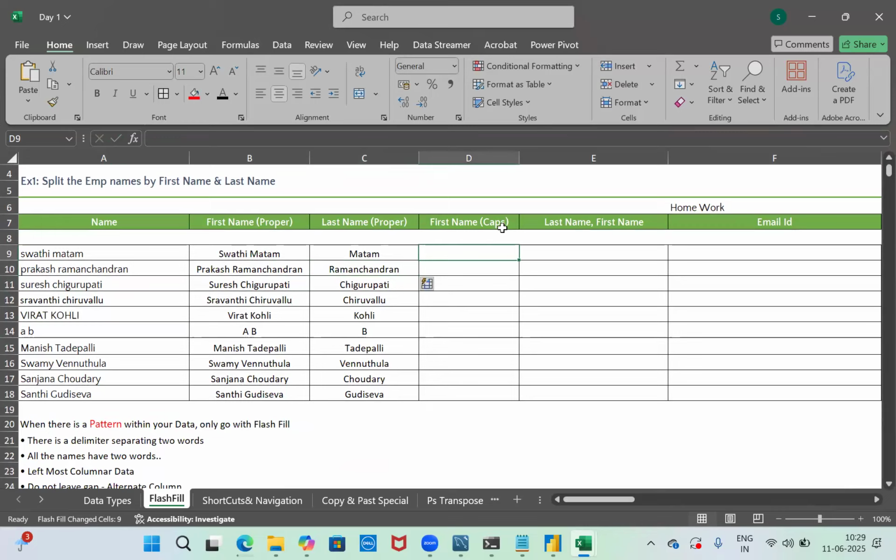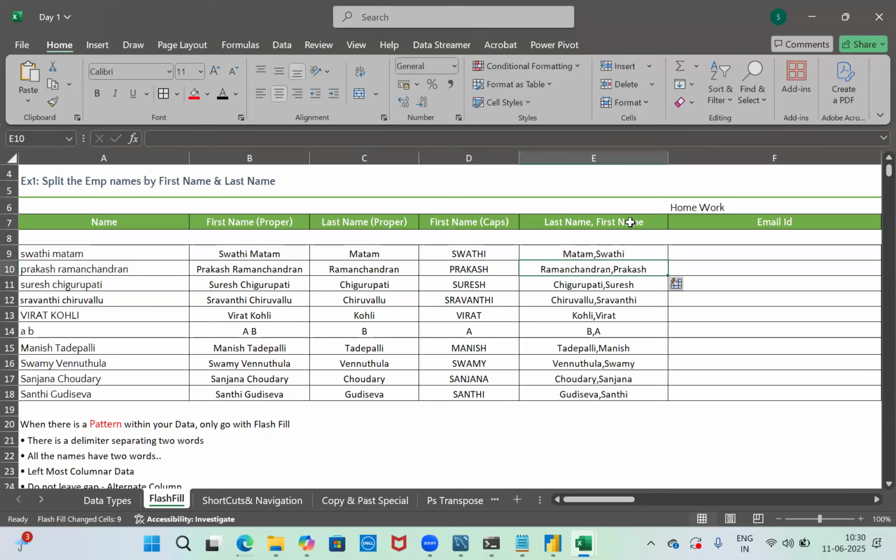Again, he wanted first name in capital letters. So only first name, all of them in capital letters. Then I'll say Control E. All first names are coming in capital letters. Then he wanted a format. See these headers, guys. He's saying last name, comma, first name. So he wanted like this: Matam, comma, Swati. So just say enter and again say Control E, you are getting data.